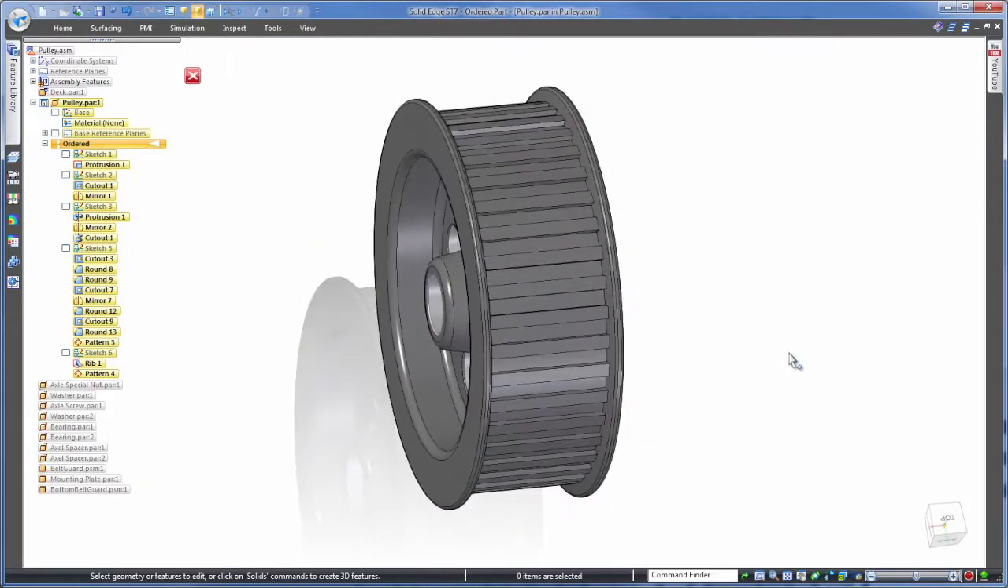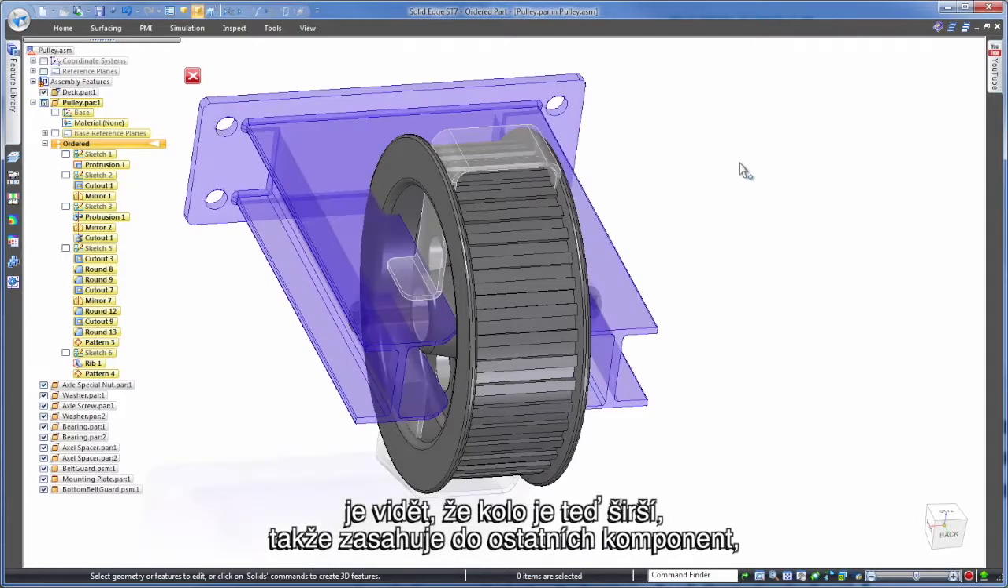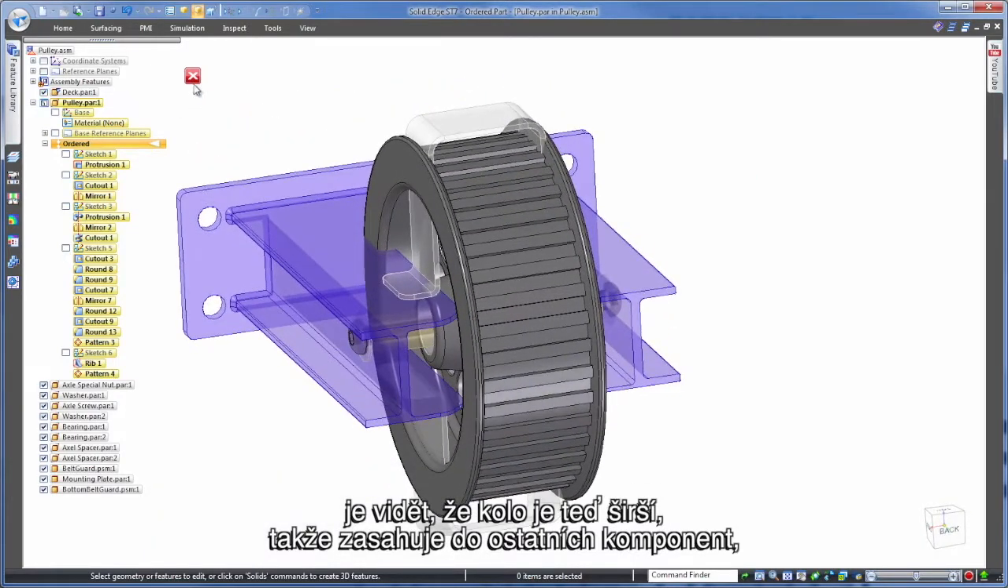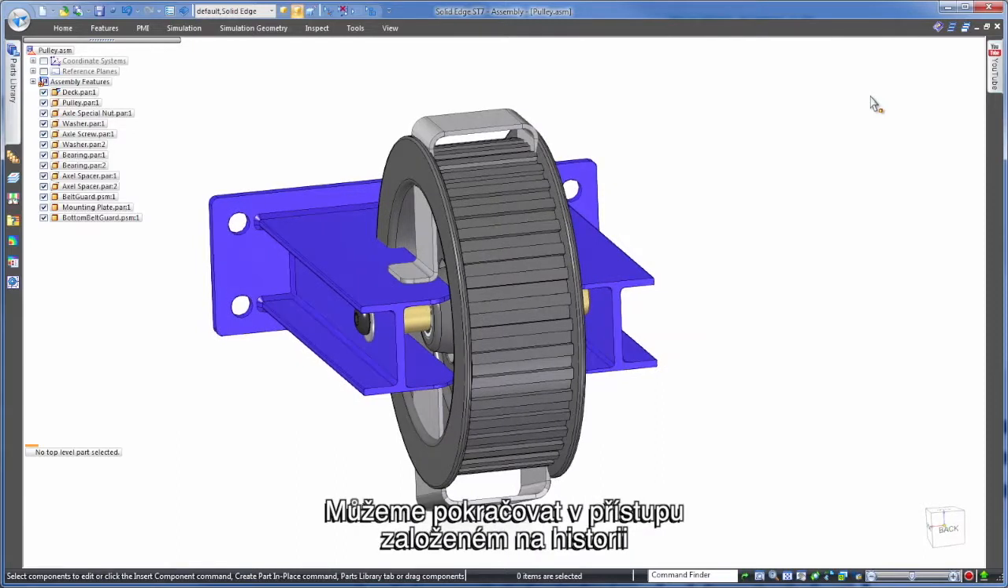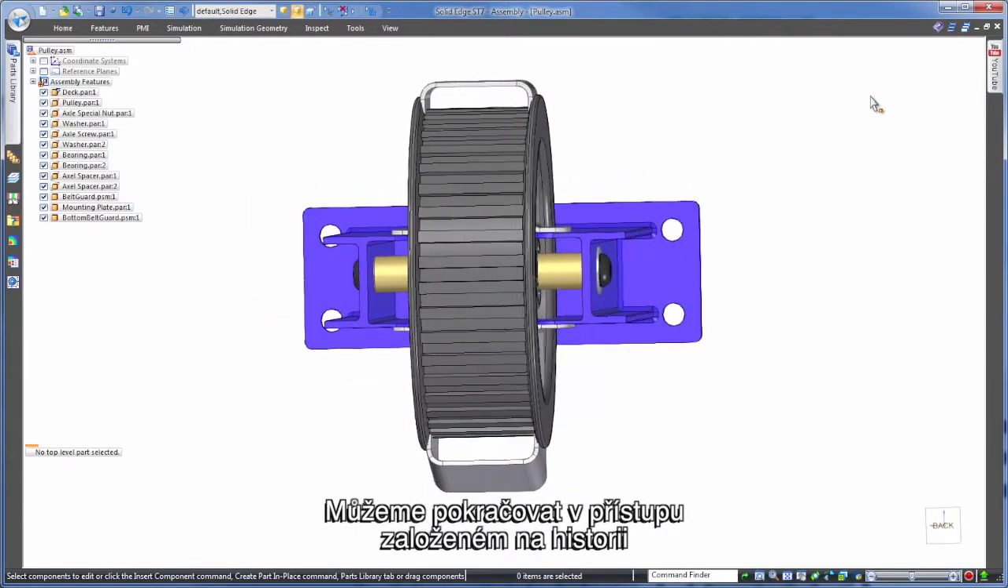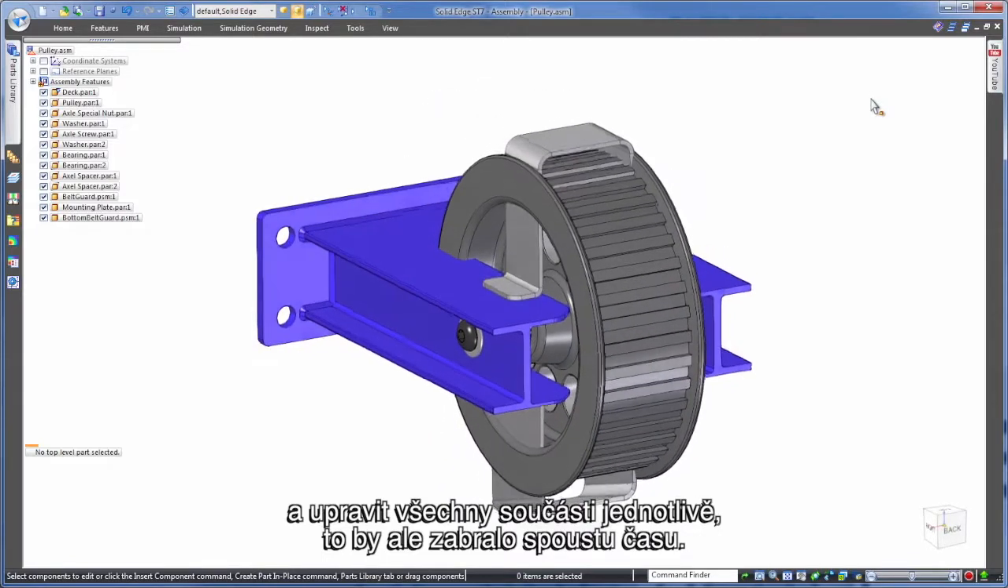Okay, done. So, back at the assembly level, obviously the wheel is now wider, which means it's interfering with the other components. And we have some internal parts to deal with too. Now to modify these, we could continue using a history-based approach, editing each individual part. However, this is time consuming, as you've seen.